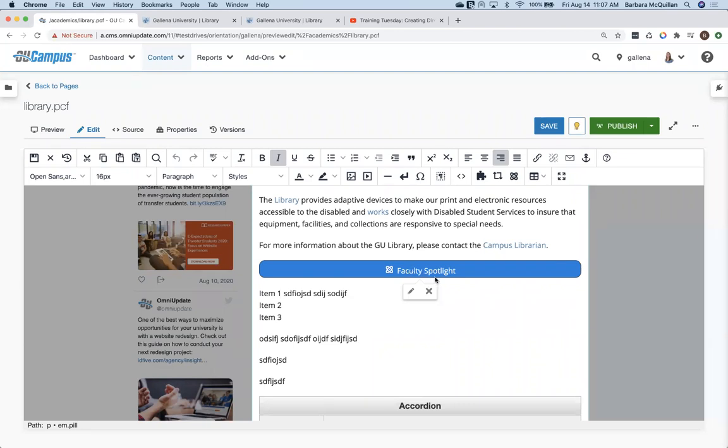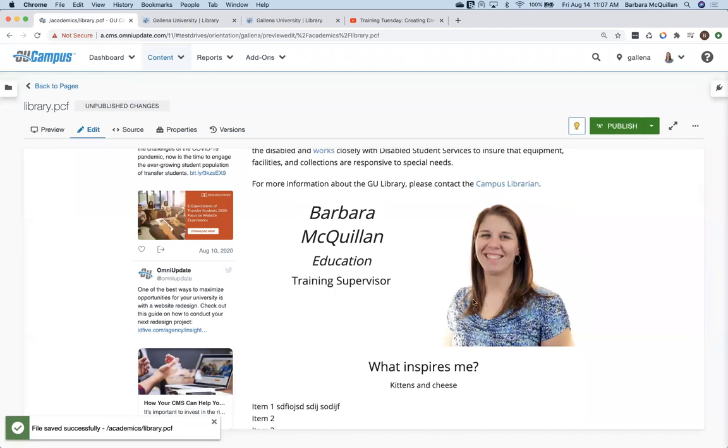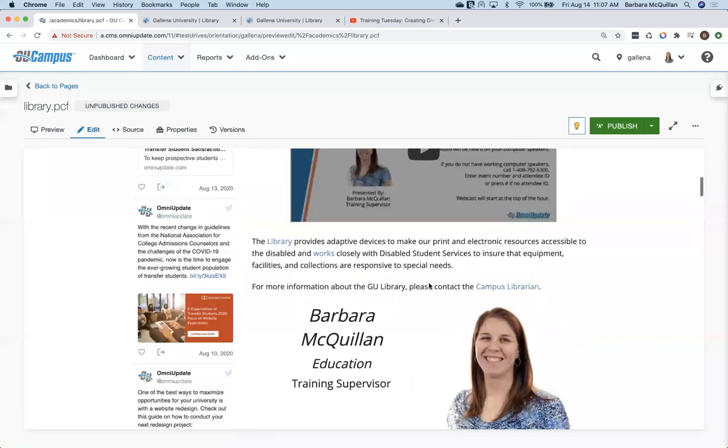But it's locked in on the code itself. So I can't have any adjustable displays. It will always be like this. So for my faculty spotlight, my picture is going to be on the right-hand side. I can't add additional fields about what inspires me. It is locked into what that code output will be.